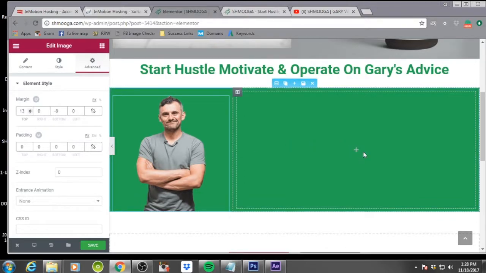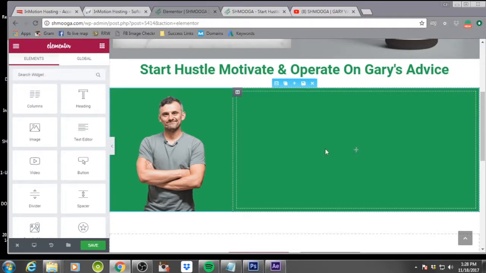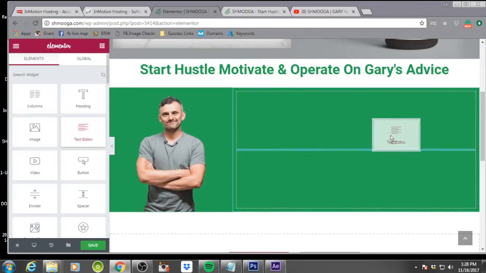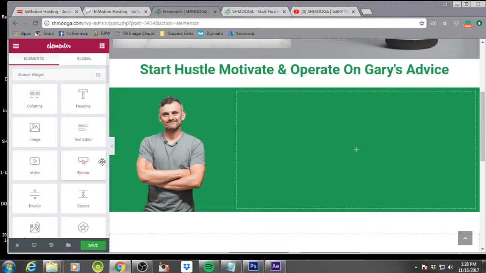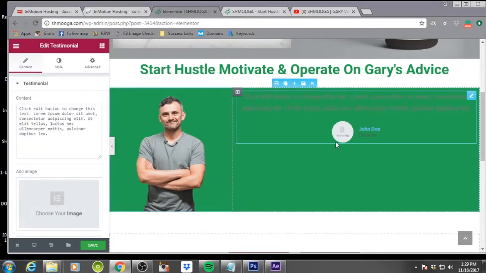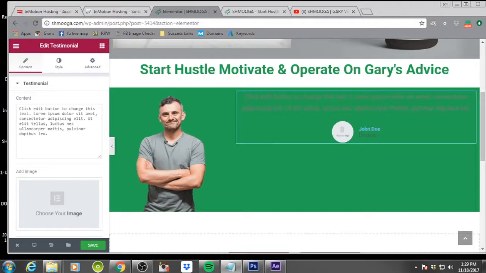Okay, and now this section here, I'm going to go ahead and do a text editor and bring this in. And this is what I'm talking about. Stuff will change in the process of it. So we're going to come down and grab the testimonial. And we're going to go ahead and start with a quote. And I'm using the testimonial just because the layout is already good to go for me.